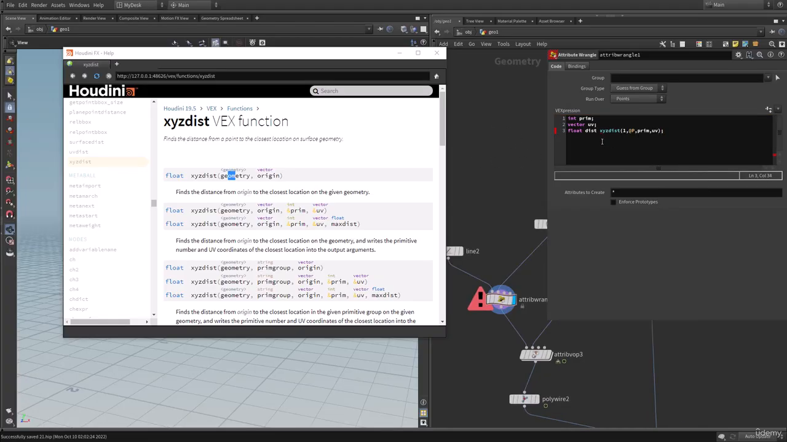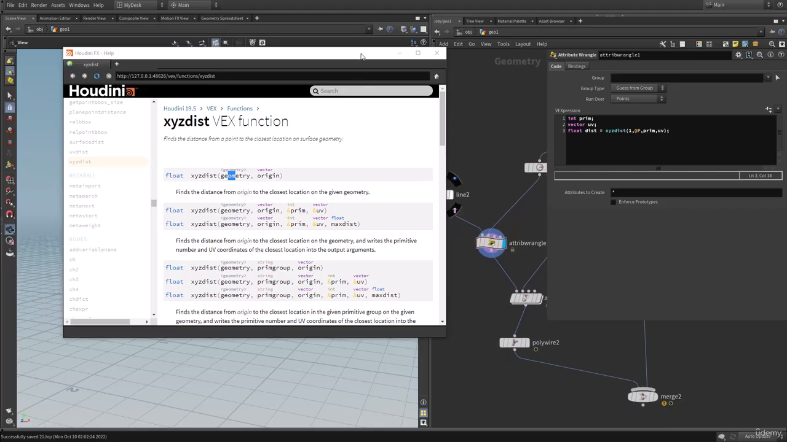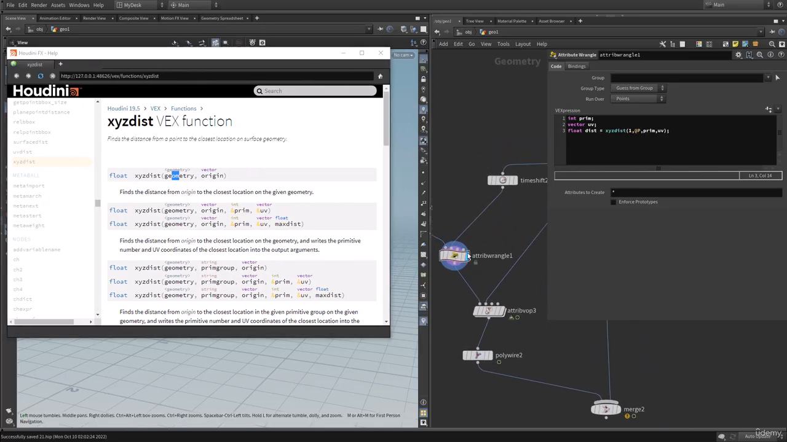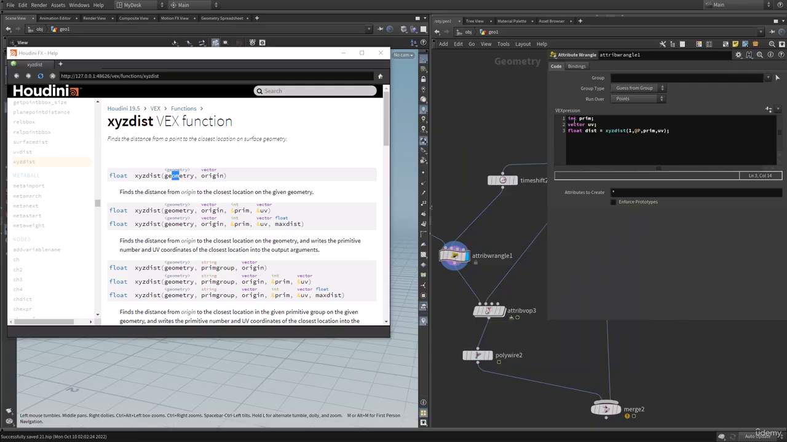Here we have a syntax error because we are creating a float distance and we need to add an equal sign. Okay, so now it is working correctly. Here we are storing the prim and the prim UV into variables. But to access them in another wrangle we need attributes. If I middle click, currently we don't have an attribute, so instead of creating a variable, let's create an attribute. By saying i@prim, and after the vector, v@UV.